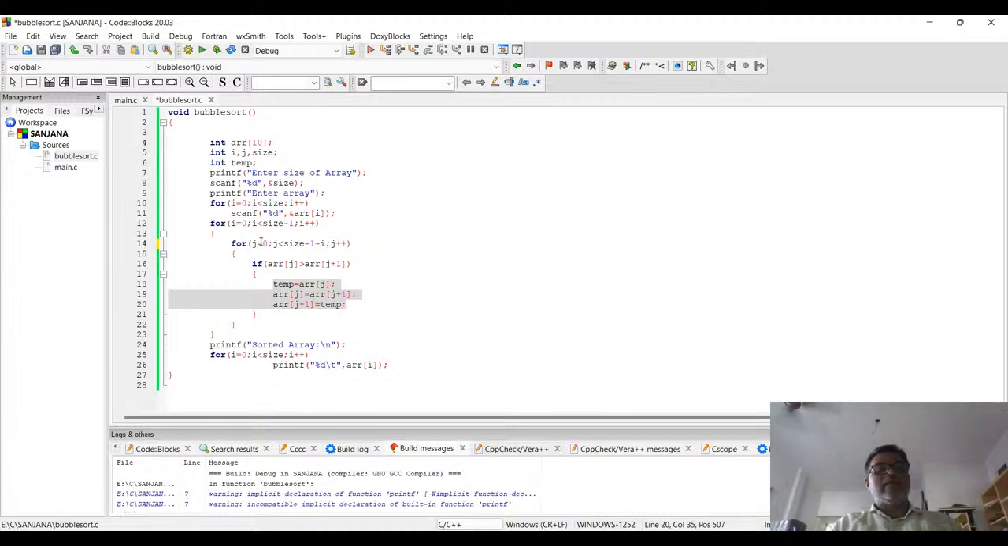Here, for i is equal to 0, i is less than 4. Come inside, for j is equal to 0, j is less than 4. Then if array of j is greater than array of j plus 1. Here, don't use the i. There is no i in the bubble sort, because side by side elements are compared, so you cannot fix the starting value. If you compare i with j, it is called a selection sort.